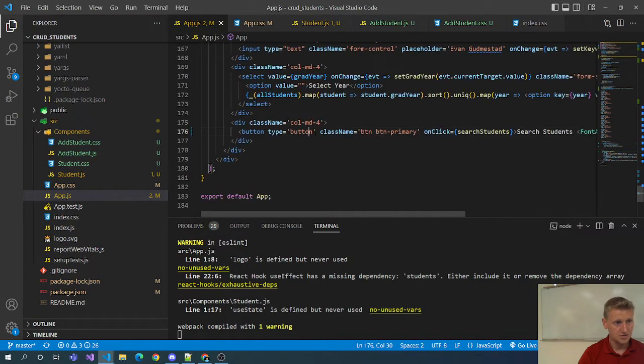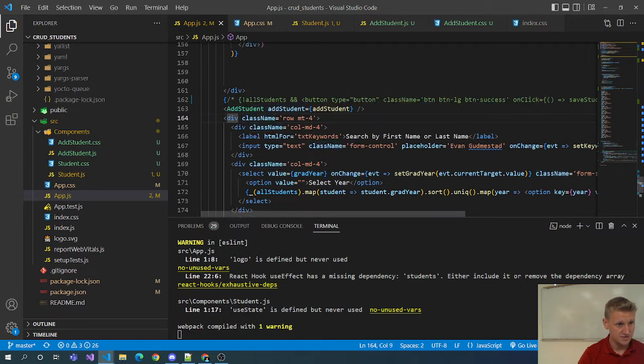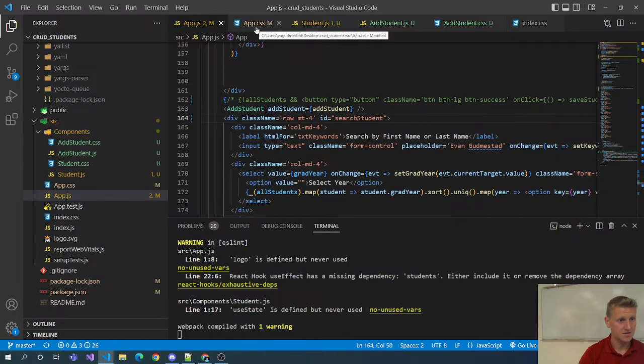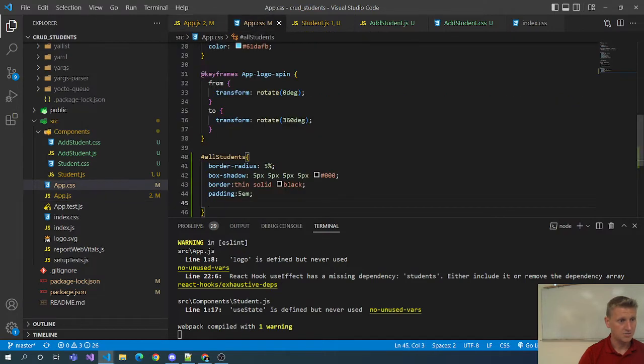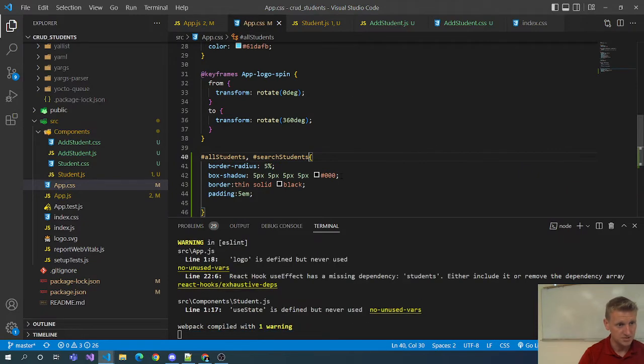And search also happens to be inside of app. So here's our div for search. ID of search student. So back here we'll do comma ID of search student. Is it singular or plural? I forget so quickly. Singular. We'll say plural. Search students. Probably you're going to be searching for multiple.